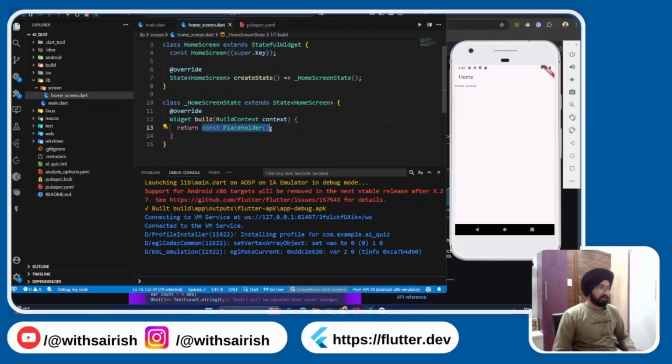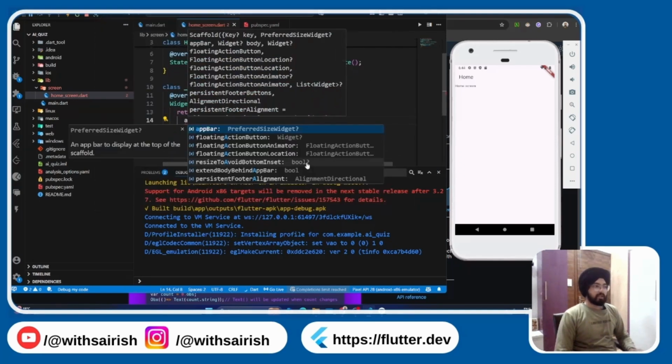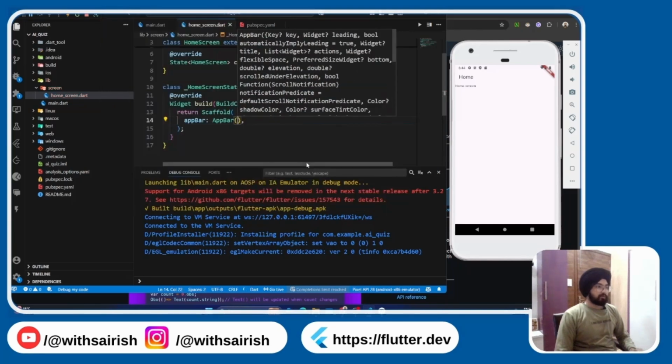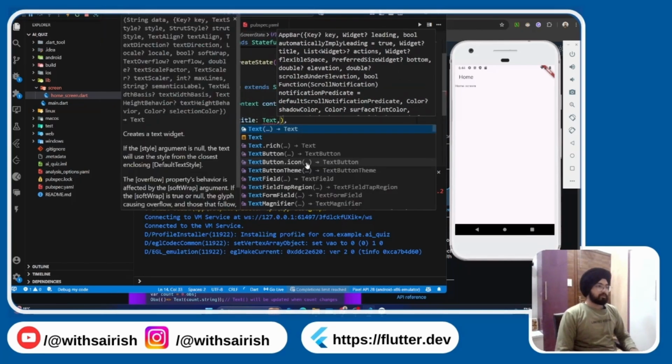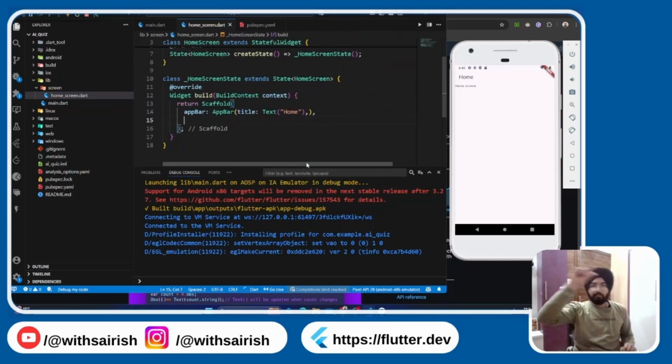Let's create a scaffold. Scaffold basically is a widget that provides an area in which we can create an app bar. Okay, let's create an app bar saying home app bar, and the working area that the user interacts with, and the bottom bar. So scaffold basically provides a window to work with.